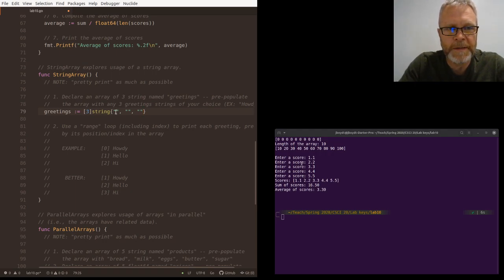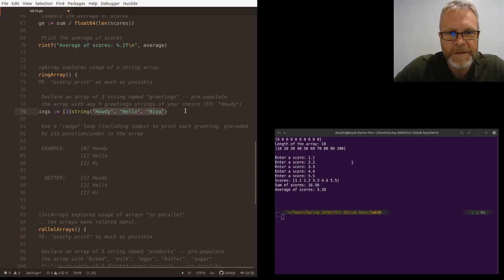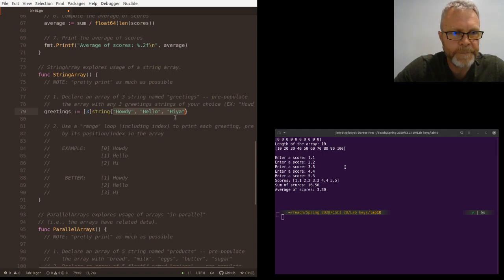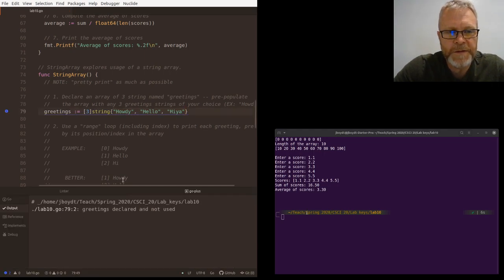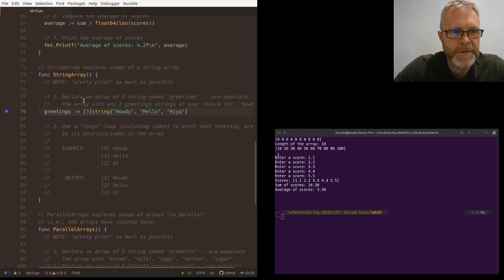And not empty ones, but like howdy, hello, hiya. That's a pre-populated array. So notice I didn't use the var style because that would 0 state the data inside of it. I populated it with 3, because it's a size 3 array, strings of my choice. I stole the howdy from the example. So it's showing an error right now because I'm not using it, but that's fine. Okay, so that's part 1. This one only has 2 parts.